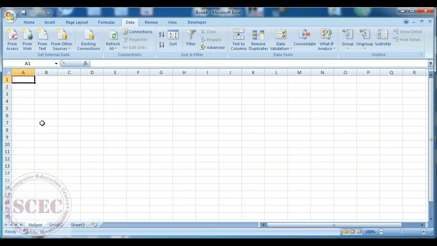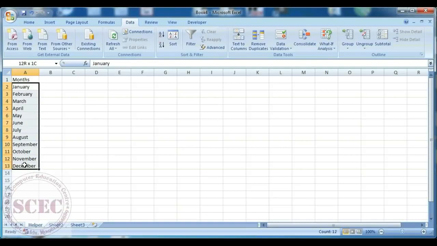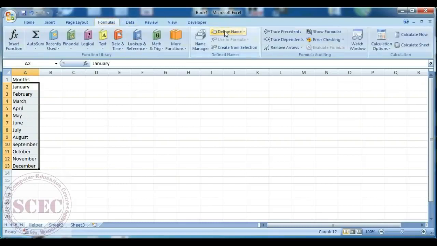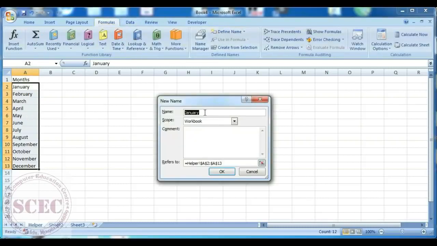This helper sheet will help us to make the automated attendance sheet, and here we will make a list of months and holidays. So in cell 1, type months. After that, type January and drag the fill handle up to December. Select this range of months and define a name for it. To do this, go to the Formula tab and click on Define Name. In the name box, type months, then click OK.